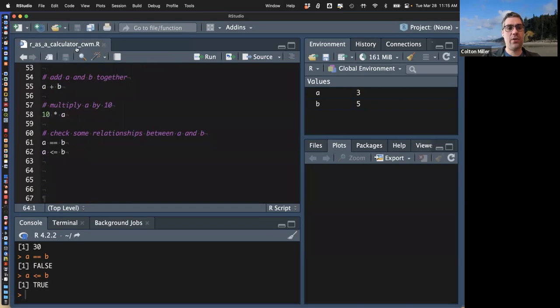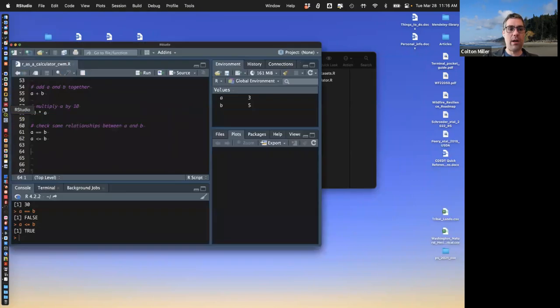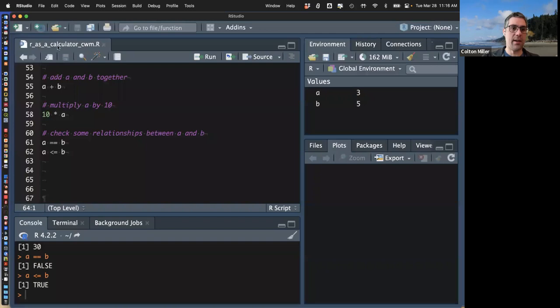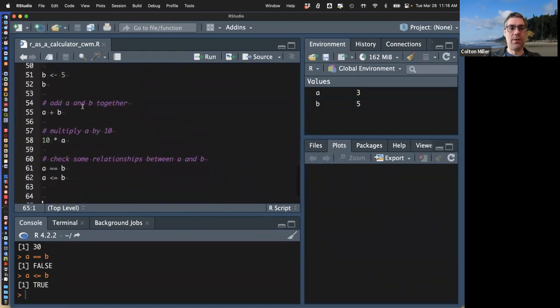But that is how you would save your script. Just really quickly, you'll see I just saved mine on the desktop. You'll see it shows up as this .R file, and if you were to double click that later on, it would just open up. It's already open, so it didn't do anything here, but it would just open an RStudio window with this in it. And then you could rerun this set of code, as it were.